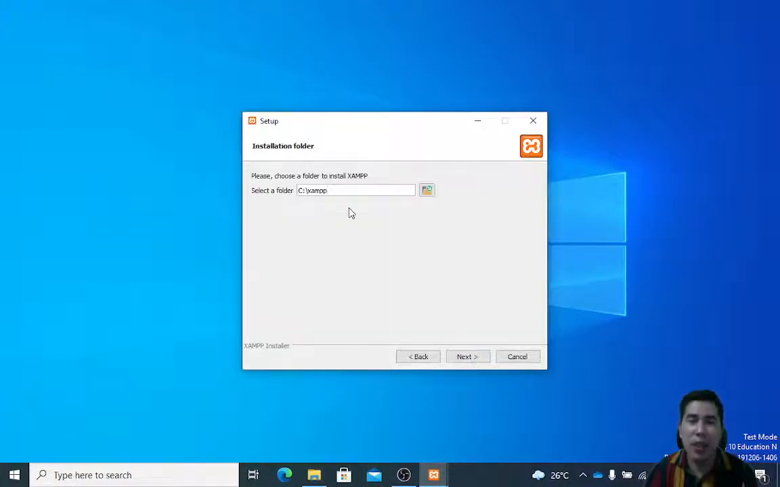Then click on next. Here, you will be asked to install XAMPP to a certain directory. This time, it will be installed under C, and it's going to name its folder xampp. If you want to install it to another directory, you can just click on this and then choose a directory. And then after that, click on next.